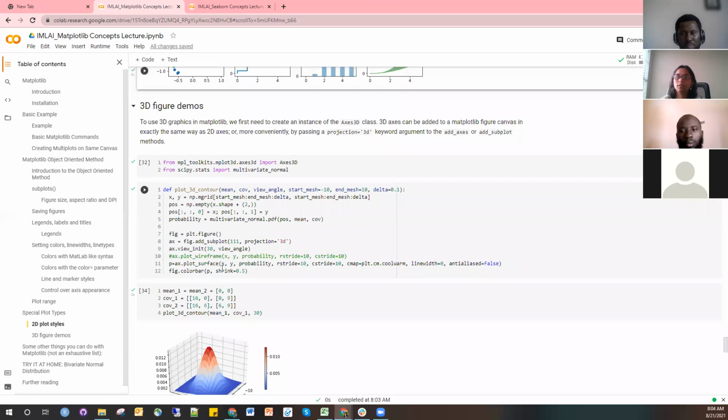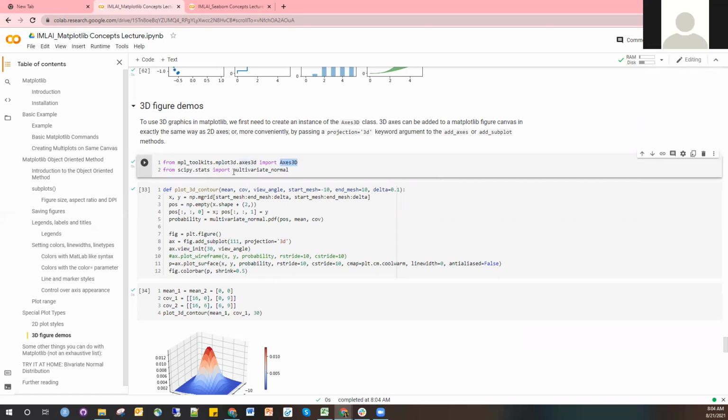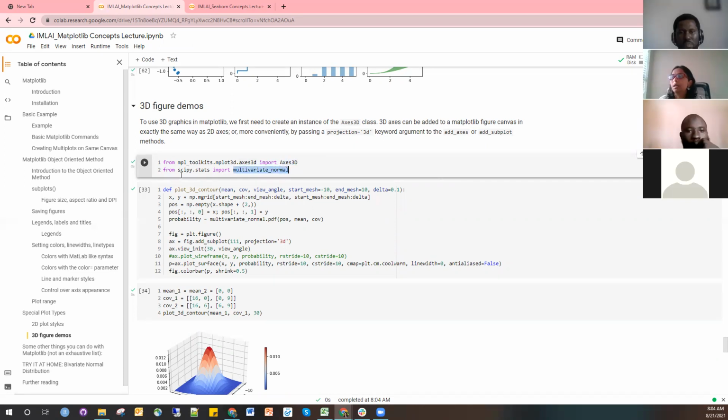A lot of machine learning algorithms intrinsically use matrix calculations, right? So if you want to visualize some of those, not probably real-world problems, but to understand how a rotation matrix works, then 3D plots are a good source of that. To run the 3D plot, essentially I am importing two other libraries. One is from the 3D axis, and this is just for the data purpose. I'm importing a multivariate normal distribution from scipy.stats.